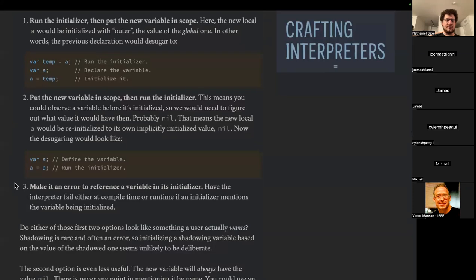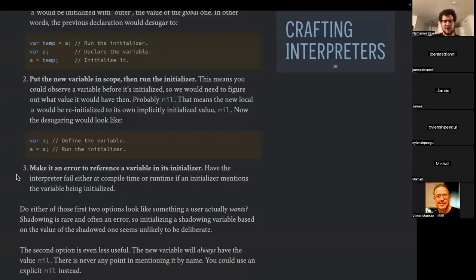Option 3, make it an error to reference a variable in its initializer. Have the interpreter fail either at compile time or runtime if an initializer mentions the variable being initialized. Do either of those first two options look like something a user actually wants? Shadowing is rare and often an error, so initializing a shadowing variable based on the value of the shadowed one seems unlikely to be deliberate.